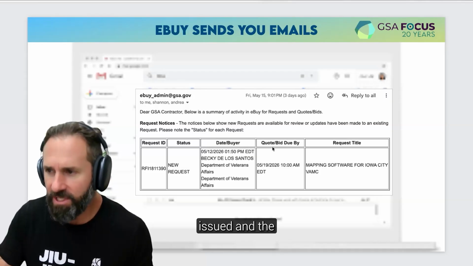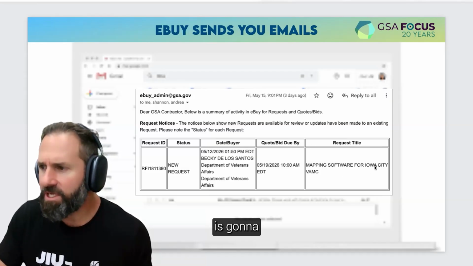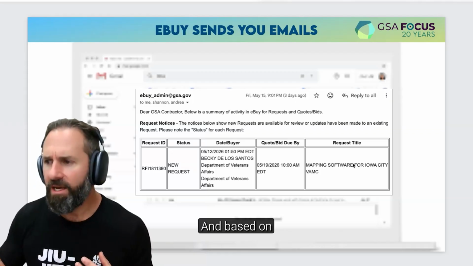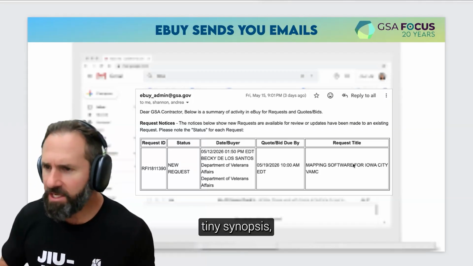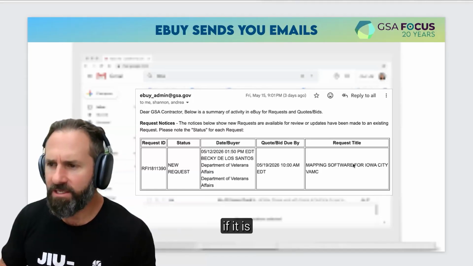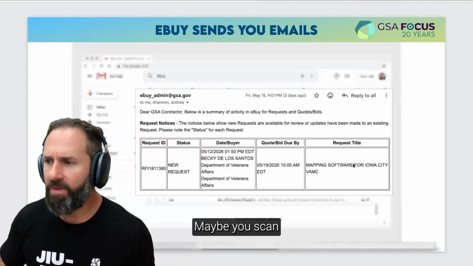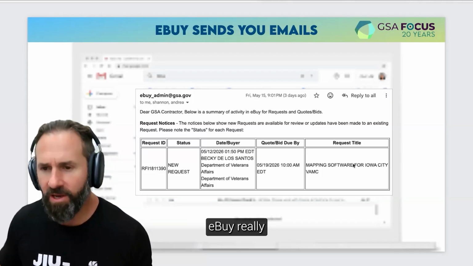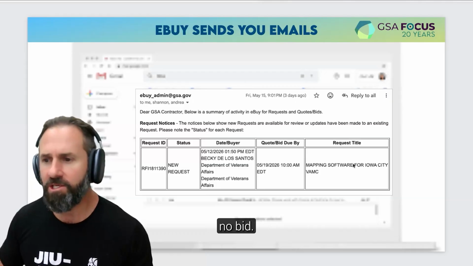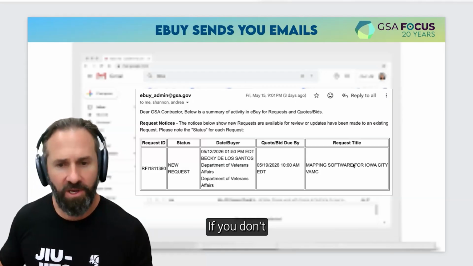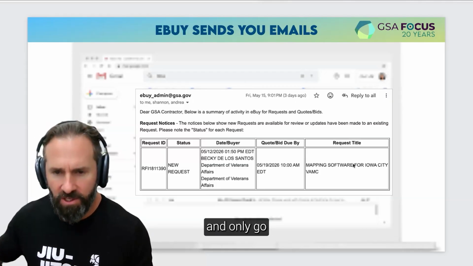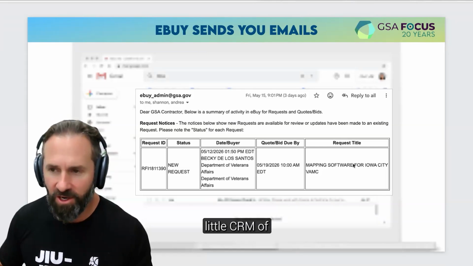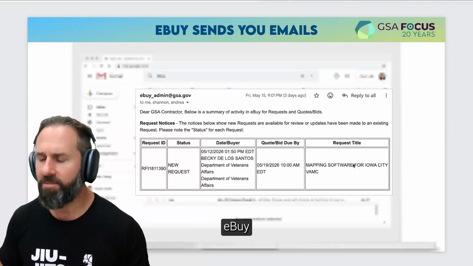and here's the due date. Here's the date it was issued and the due date. And this request title is going to give you a little taste of what the opportunity is. Based on this little tiny synopsis, you can decide if it is a good match for you or not. Maybe you scan it and you say, nope, that's not for me. You can always click through, and if you want to keep eBuy really tidy, you can mark it as no bid. Your list will always be tidy. If you don't care about that, you can ignore this and only go to the list of the bids that you're actively tracking. And that can be like your little CRM of monitoring GSA eBuy opportunities.